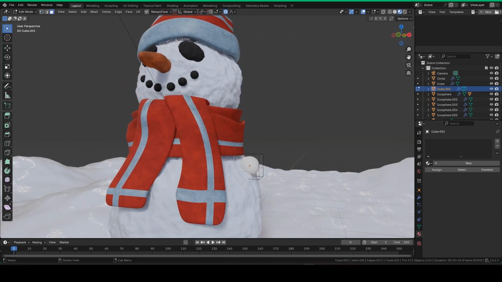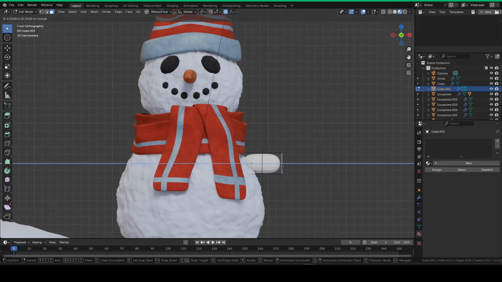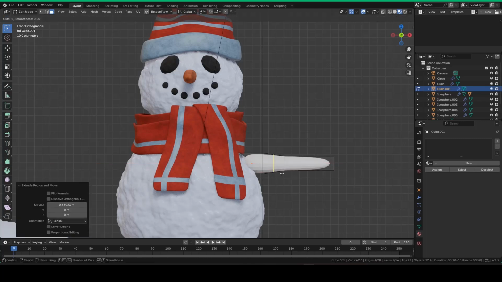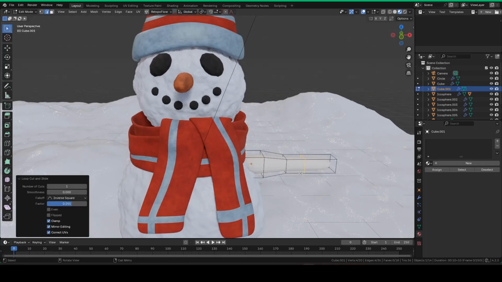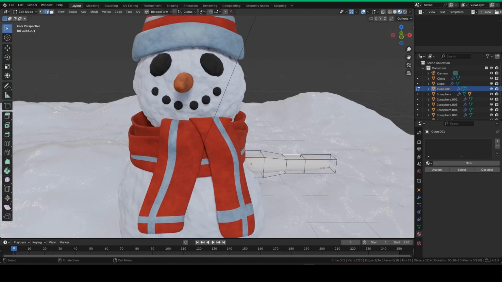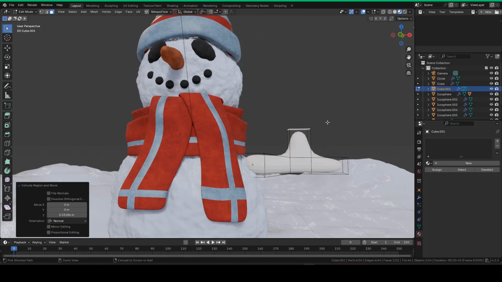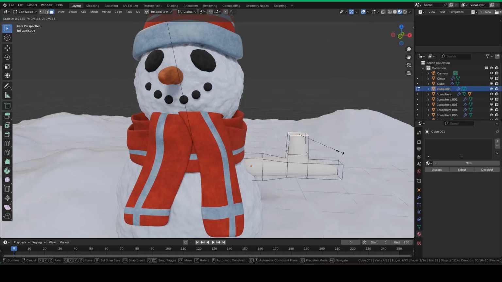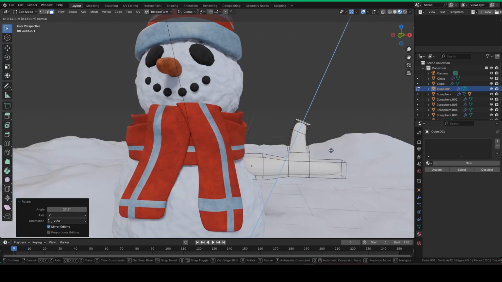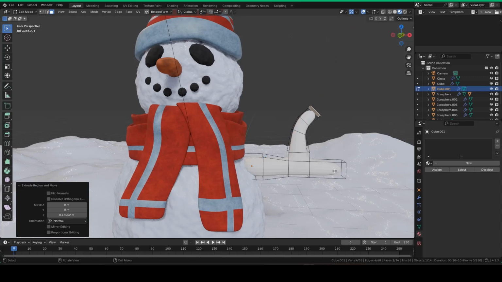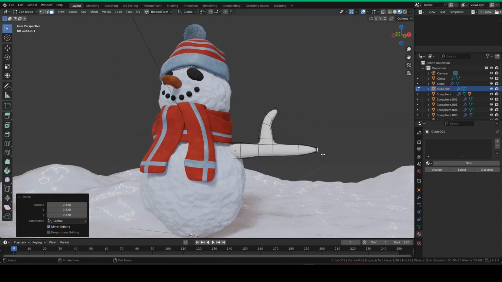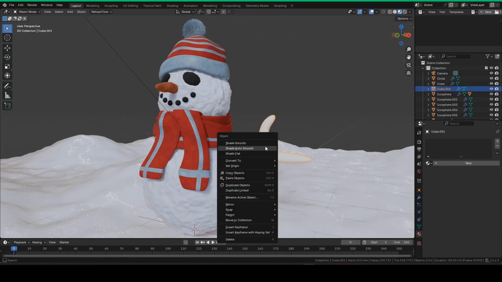Tab into edit mode, 3 for face select, and then we can extrude out. Let's scale this, turn off proportional editing, EX, and let's go ahead and bring this out some more. I'm going to add another loop cut here, and then I'm going to grab this face, E, and just kind of bring this up. I'm going to add a loop cut down here so that it comes across a little nicer. 3 for face select, let's scale this down, R, rotate this, E, rotate it some more, E some more, and then scale it down. EX a little bit more, and then I'll scale this one down. I kind of like the way that looks.